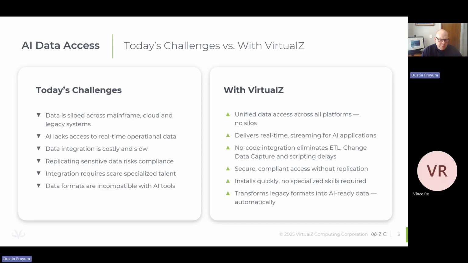And then how do we simplify this again through no code, not utilizing specialized talent, and make this easy for any of your administrators or DBAs? And then, in some cases, how do we get that data unified into a common format? So our transformation engine is available for this.